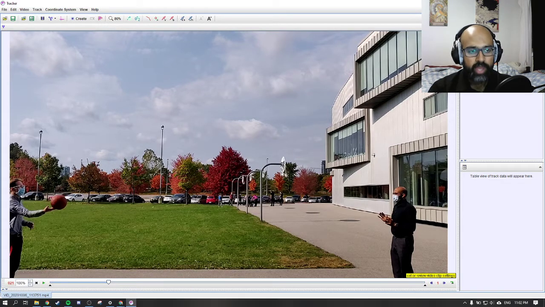Once we have that, now we're ready to calibrate some things. The first thing we want to calibrate is size, because the video doesn't tell us how big things are. It has pixels, but in order to say, okay, 50 pixels is equal to 1 meter, we have to do something called calibration.